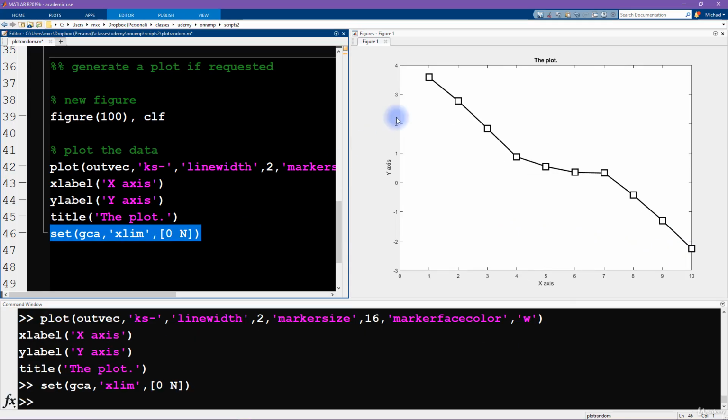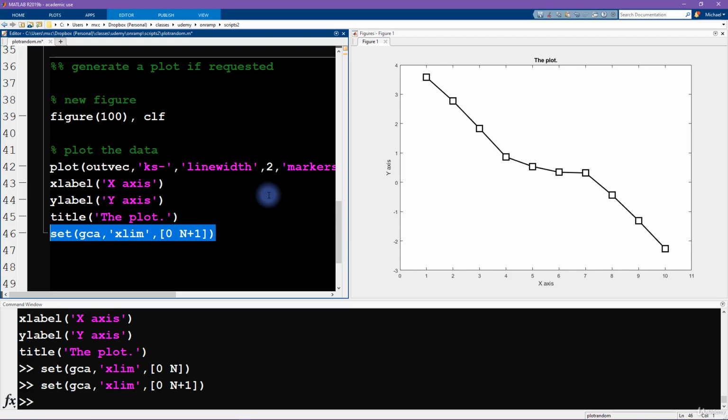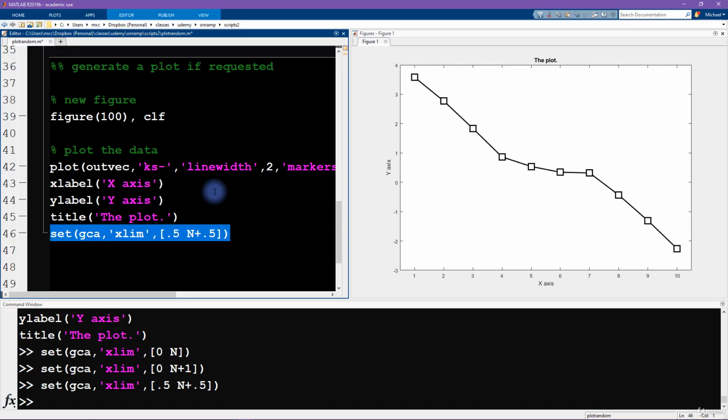However, now this looks even worse because this is asymmetric. So in fact, we want this to be n plus 1. So regardless of what n is, it ends up being a little bit to the outside. Now, in my opinion, that's a little bit too much blank space in these margins. I think I'm going to try 0.5. So 0.5 to n plus 0.5. And I think that looks nicer. I'm pretty happy with how this plot looks, particularly the title. I really like this title.